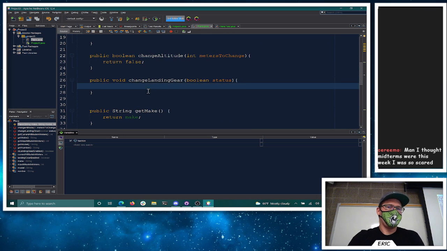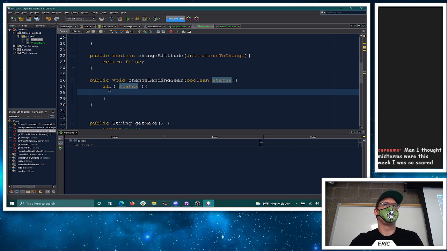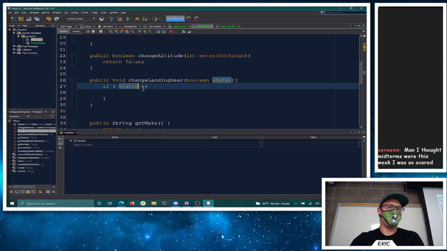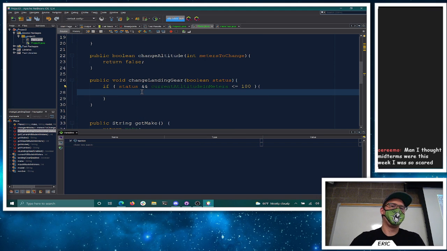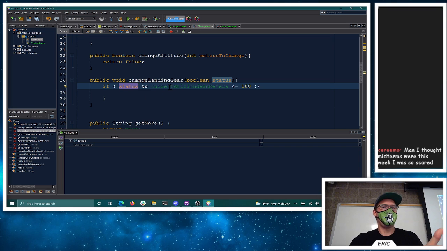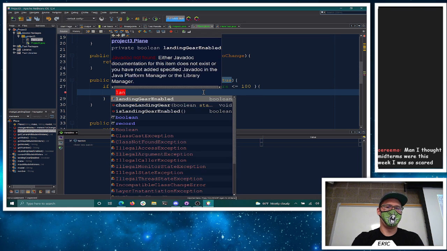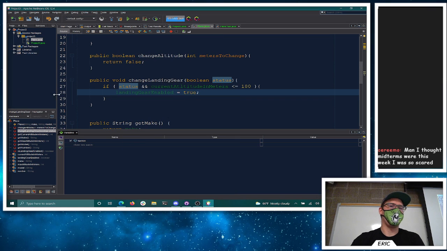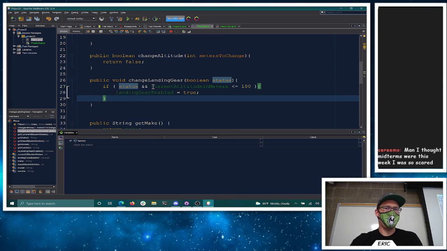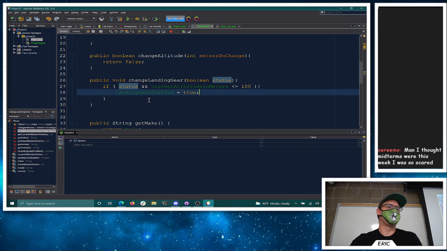So our landing gear status, let's do that one first, right? So we want to say if, how about if status, right? So if they're trying to turn it to true, right? That should only work, right? If our status and our current altitude is less than or equal to 100. If you're trying to turn it on, true, and you're at or below 100, sure, we'll say landing gear status, landing gear enabled equals true.